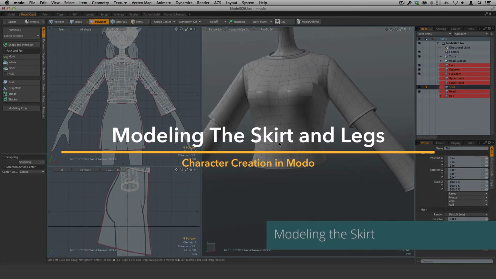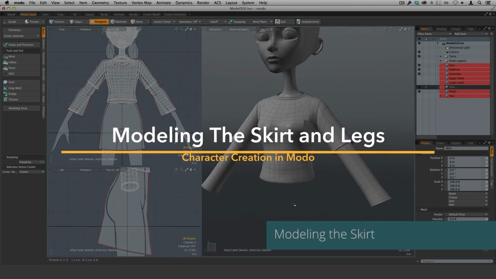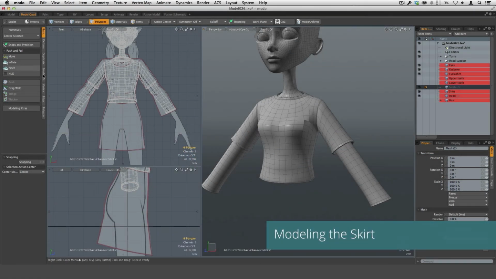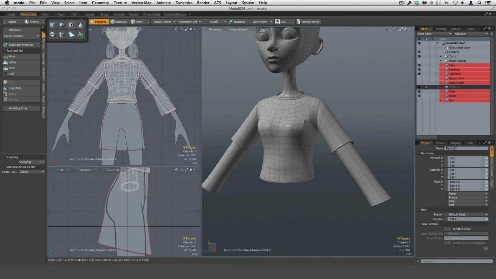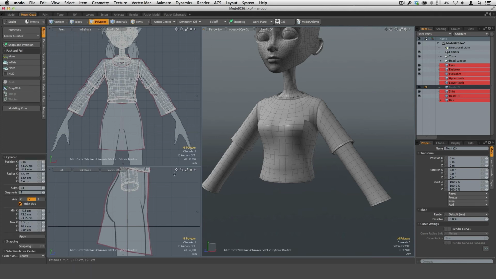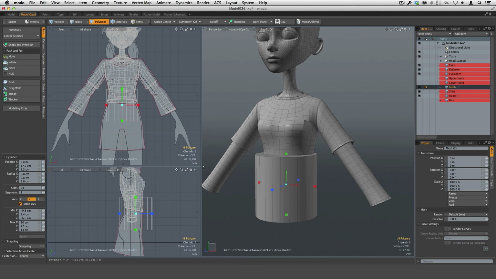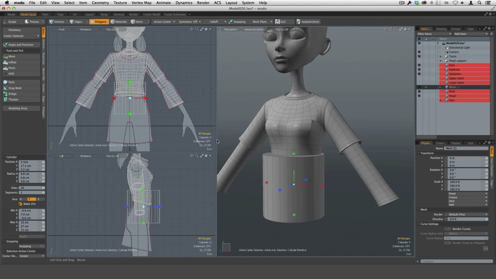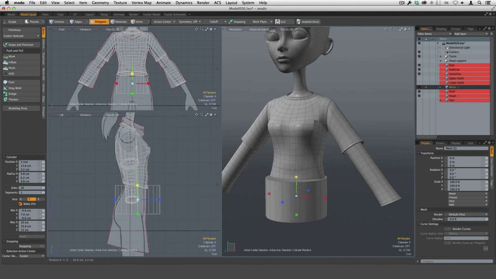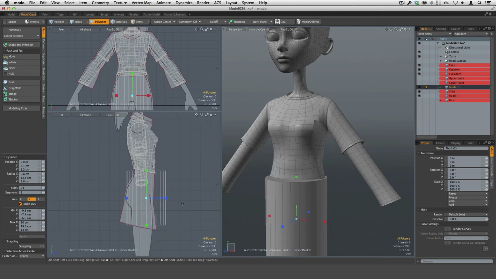So now we're ready to work on her skirt. So let's hit N for a new mesh layer, and let's go to our primitive shapes. Now I think 24 spans are going to be good enough for us, so let's see how that looks. Let's just drag out that primitive, make sure that it's oriented on the Y, and using different viewports, let's just block this out.